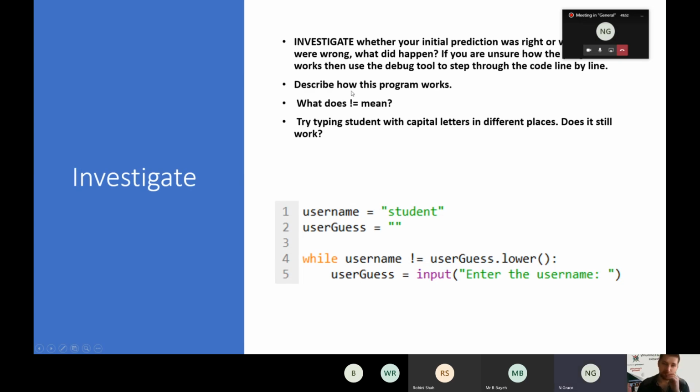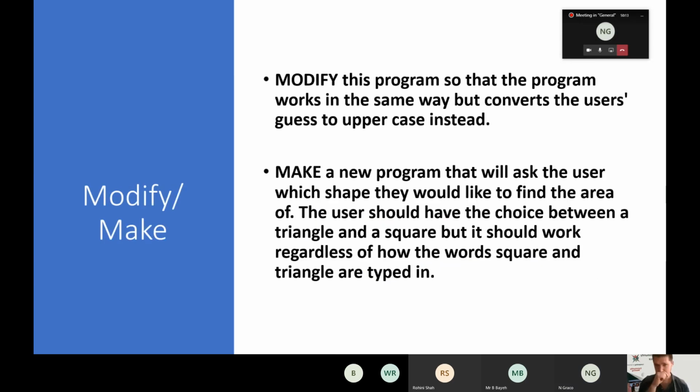So obviously you've just described how it works, and explained what the exclamation mark equals means. Then I get them to try it in different ways so they can see how it's working, and see whether it matters at all whether the capital letters are in different places or not, and get them used to how this function works. And then for the modify, I get them to do it in a slightly different way, using the uppercase instead, and see if they can work out what they need to change.